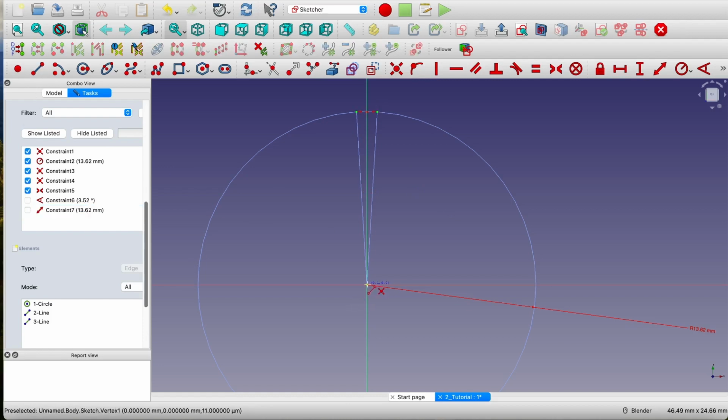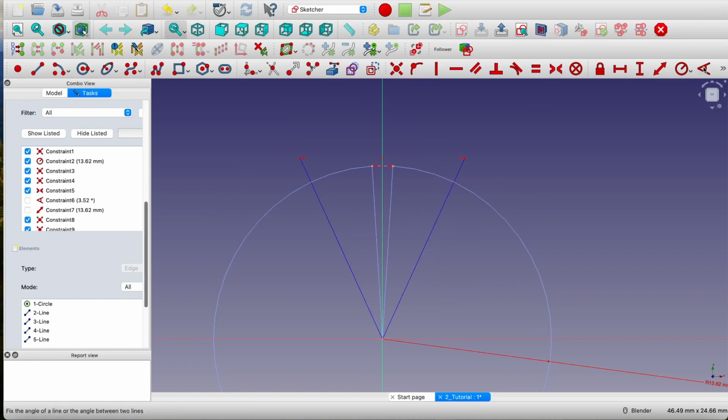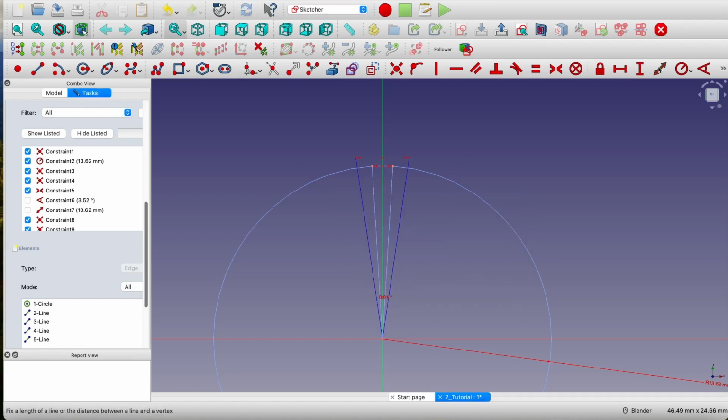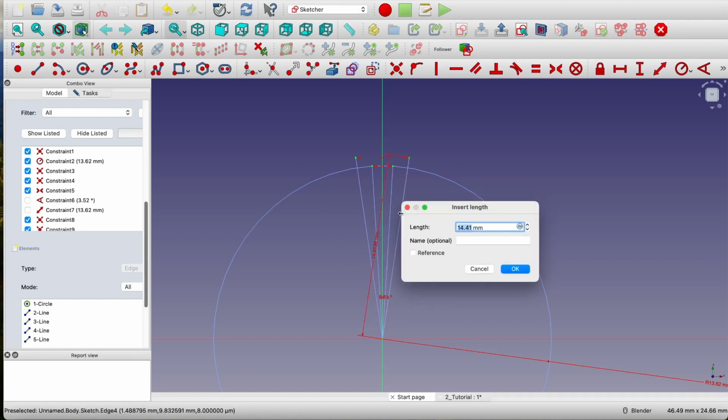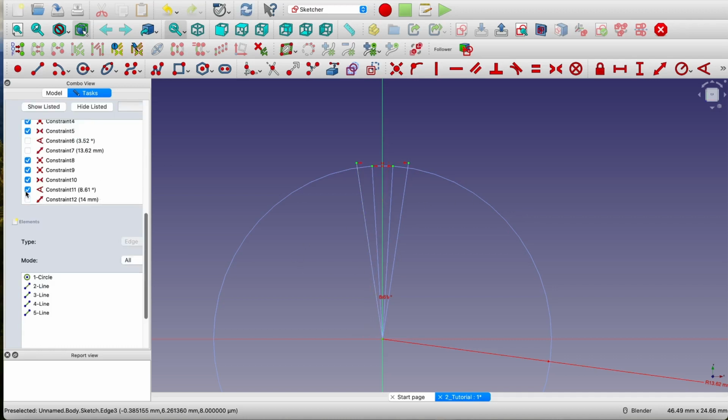Create 2 more lines. Make sure also that they are symmetrical along this axis. But now the angle will be 8.61. And the length of the line would be 14.00. We are almost done with the construction line.